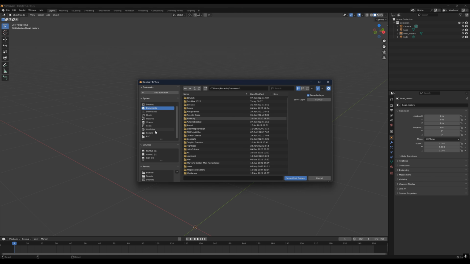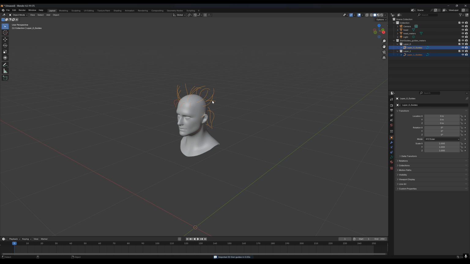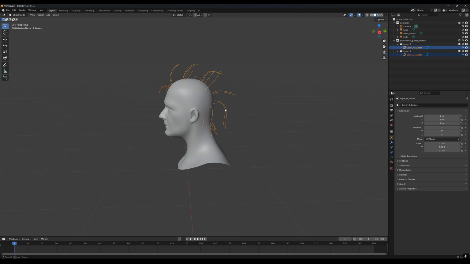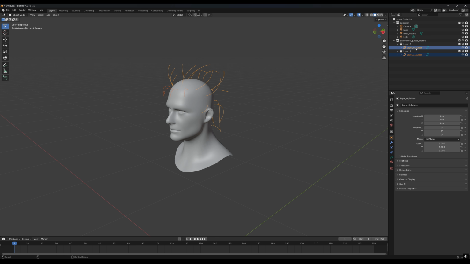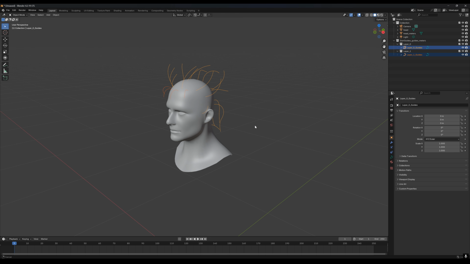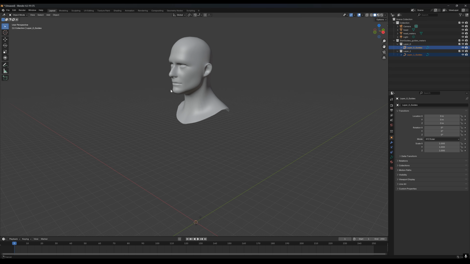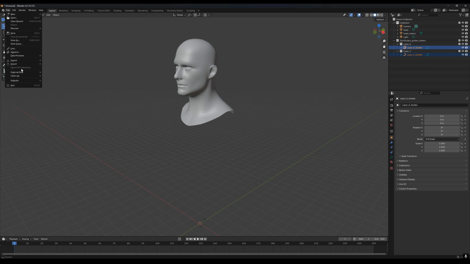First, I'm going to import the one in meters. As you can see, the guides have been imported correctly. And they are separated for each layer like it was in Sisir. Next, I'm going to zoom out, and then I will import the same guides but the centimeters version.